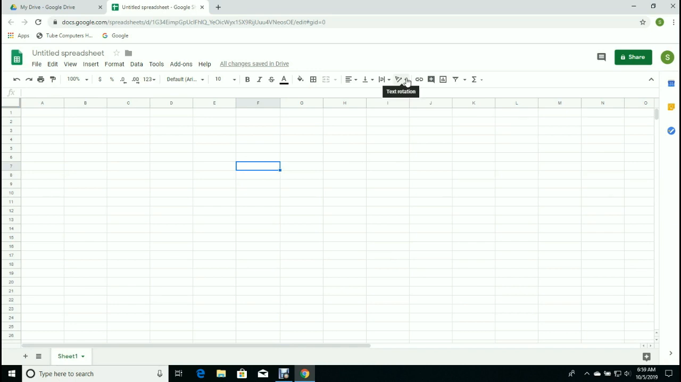This is an interesting feature. You can actually rotate your text to point in different directions. So you can make something quite interesting looking there.